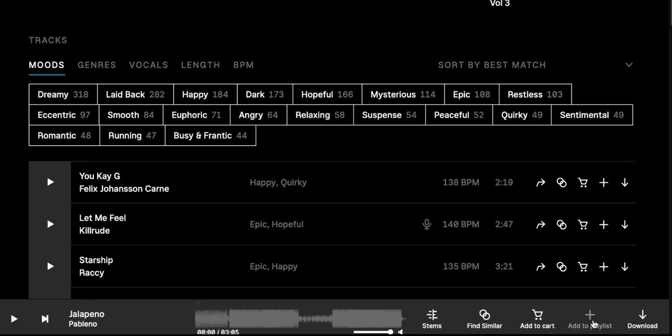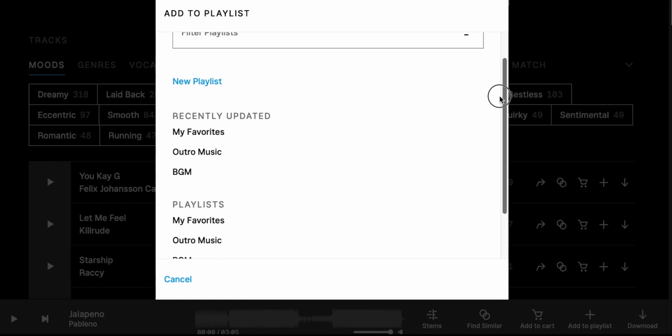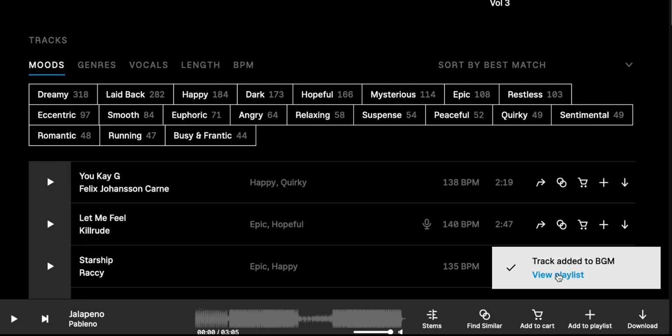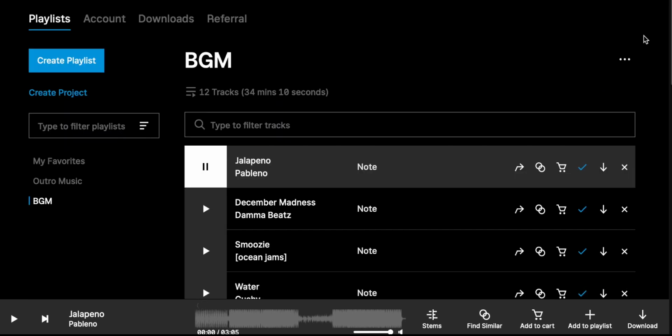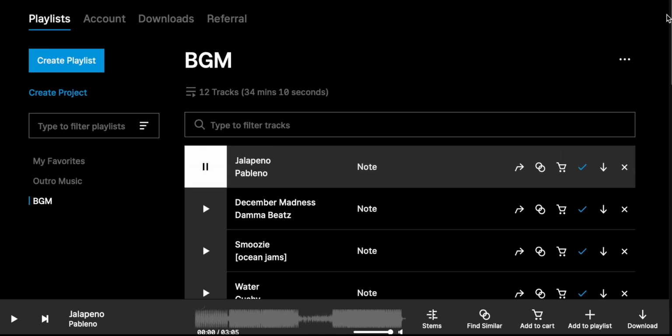As you can see down here, add to playlist. So that's something that is very easy to categorize all your music. As you see, I've got some playlists myself, like outro music or BGM, and you can click through and you can also view that playlist as well. So you can just see all of the music that you've chosen in the past. So it's just really easy to get to.